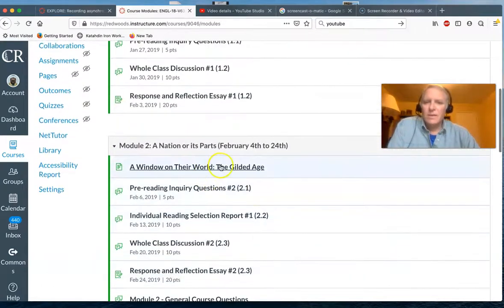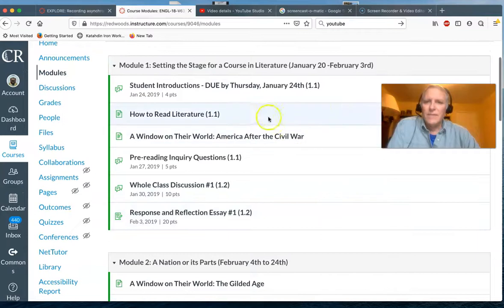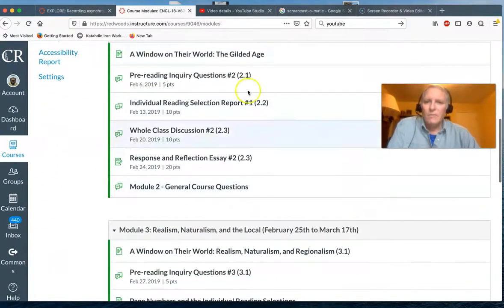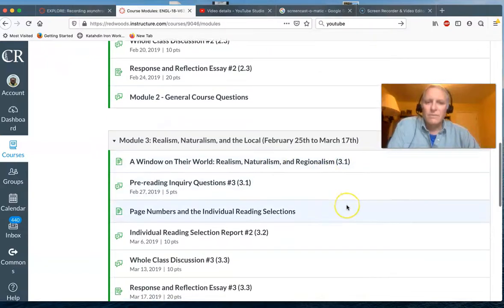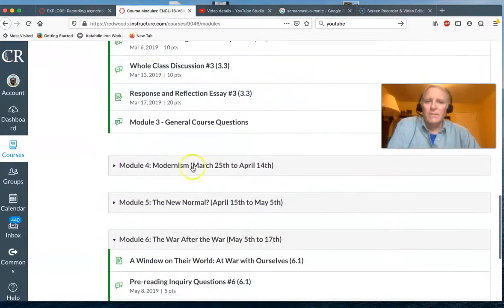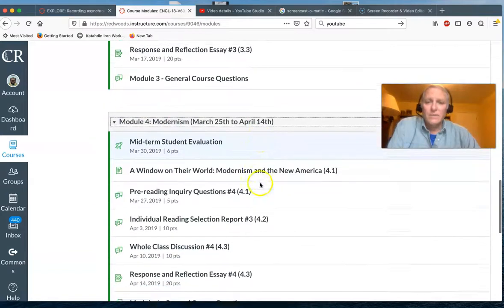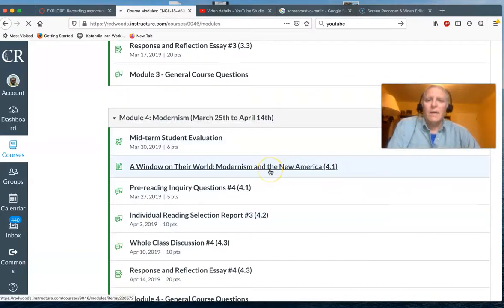So you can see I talked about the Gilded Age. This one, the Window on Their World, America After the Civil War, talks a little bit about transcendentalism and the poetry of Emily Dickinson. And then we walked into the Gilded Age. We talk about Twain and Mark Twain's concept of the Gilded Age and how it was described. Then we move into realism, naturalism, regionalism, and then we go into literary modernism. And I did a whole video about modernism too.